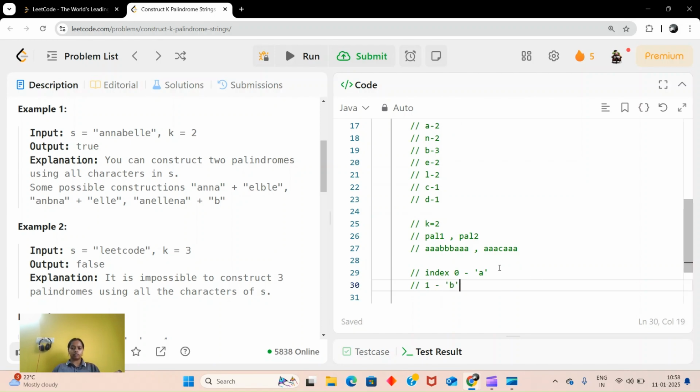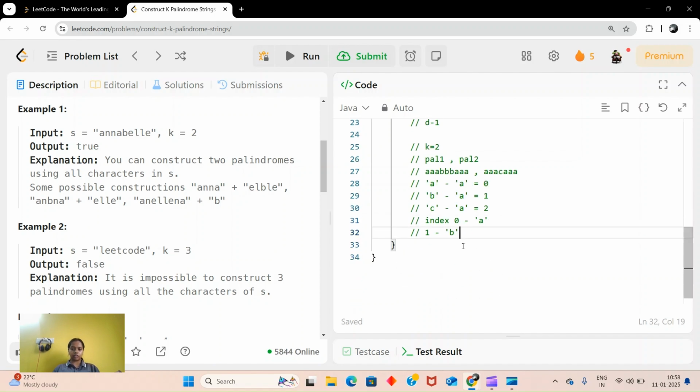How? Let's say we got our character A, then we subtract A from it, and we get 0. If we have character B and we subtract A, we get 1. Similarly for C, if I subtract A, I get 2. So this will be our index. Like this we will store the frequency of each character in our hash array, which is of size 26. So let's start coding.